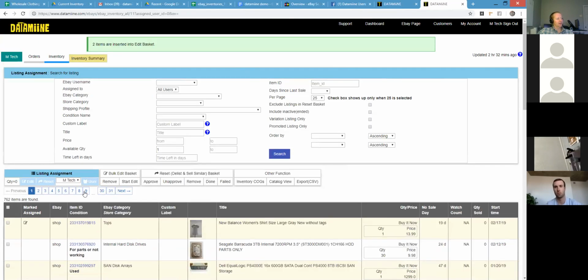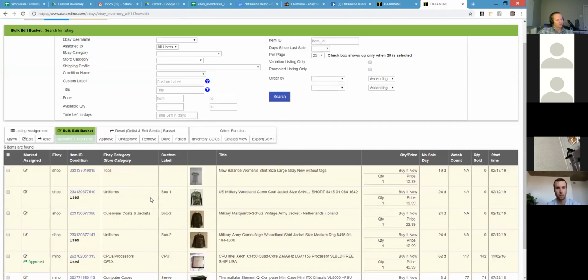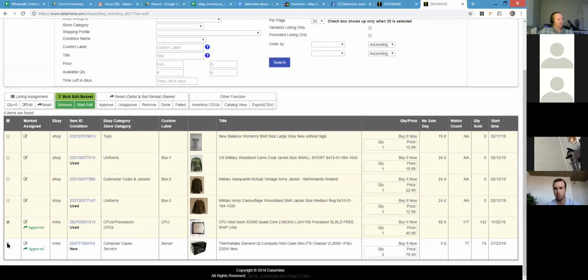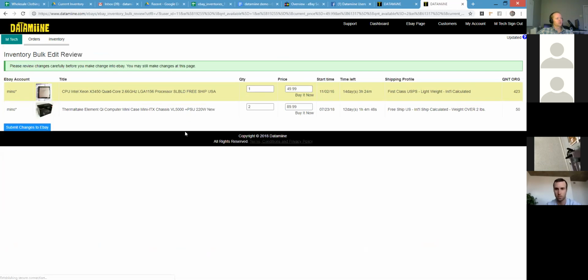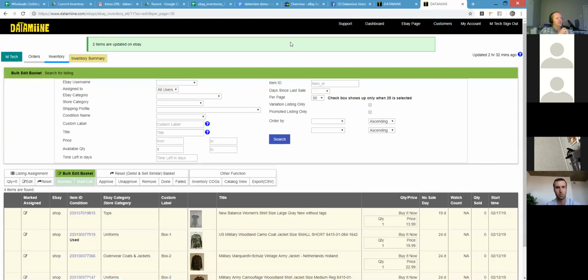And then I need to go back into my bulk edit basket. That's where it's going to be. There they are right here. And then go to start edit. I'm going to increase my price to 49 and 89. Review changes and submit. So now we just did a very targeted price change to things with high watchers, which will probably sell at a higher price. And that could take up to like 10 seconds depending on how you're doing.